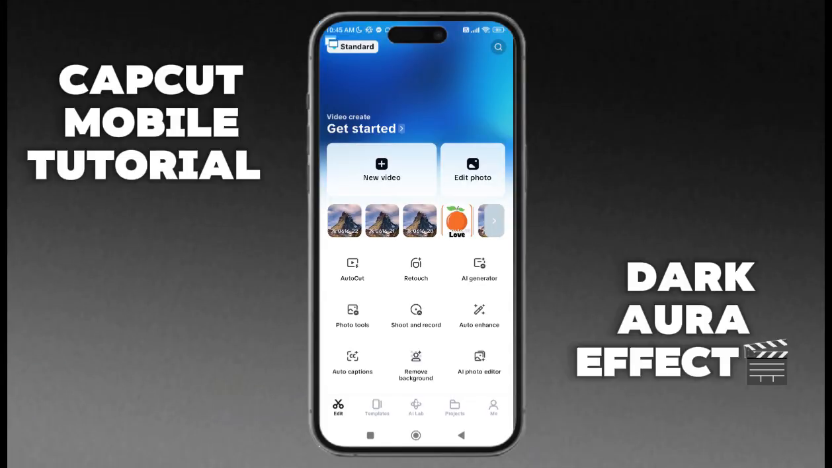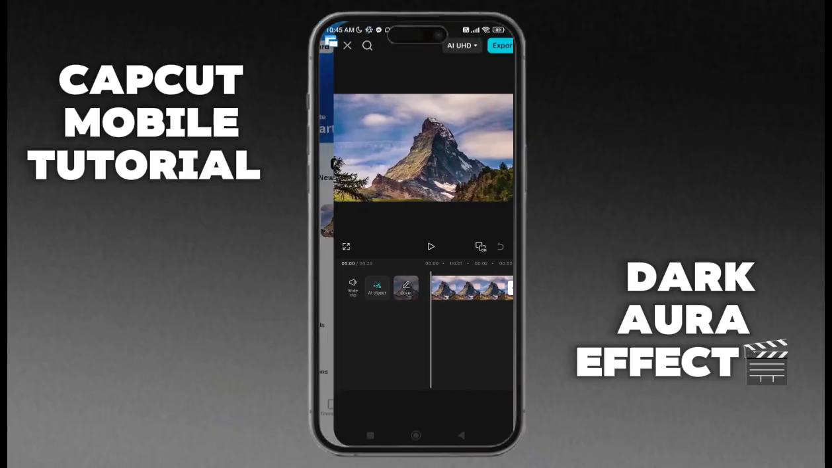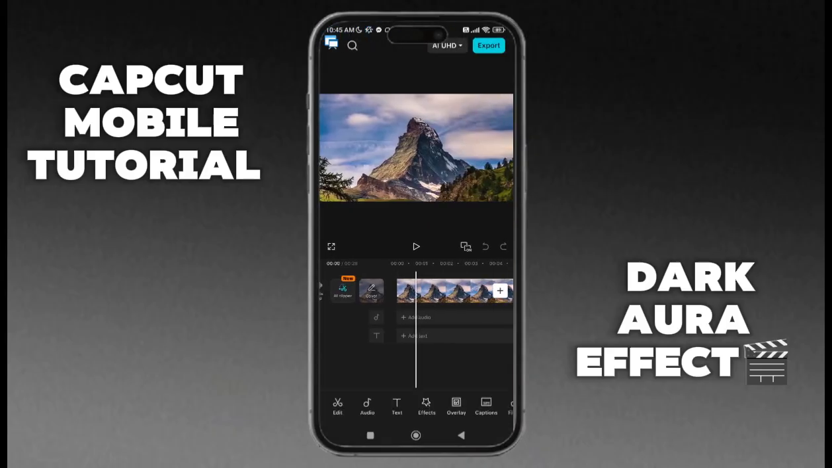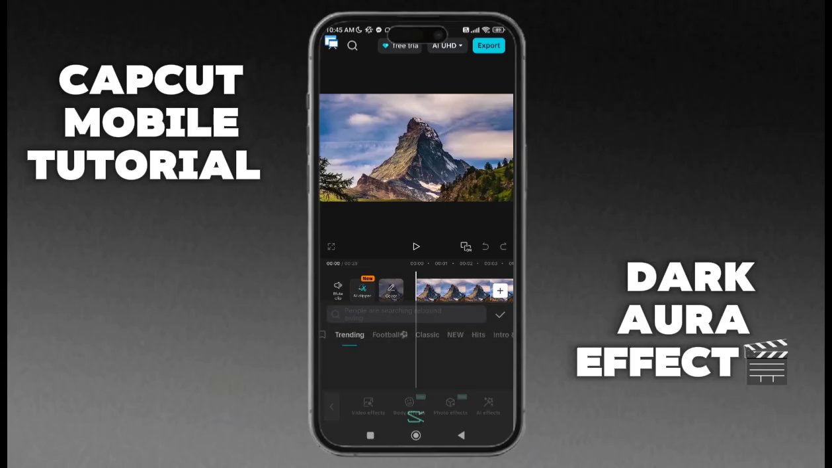First, open CapCut Mobile and tap New Project. Select the video you want to edit, then tap Add to import it into the editing timeline. From the bottom toolbar, tap Effects, then select Video Effects.